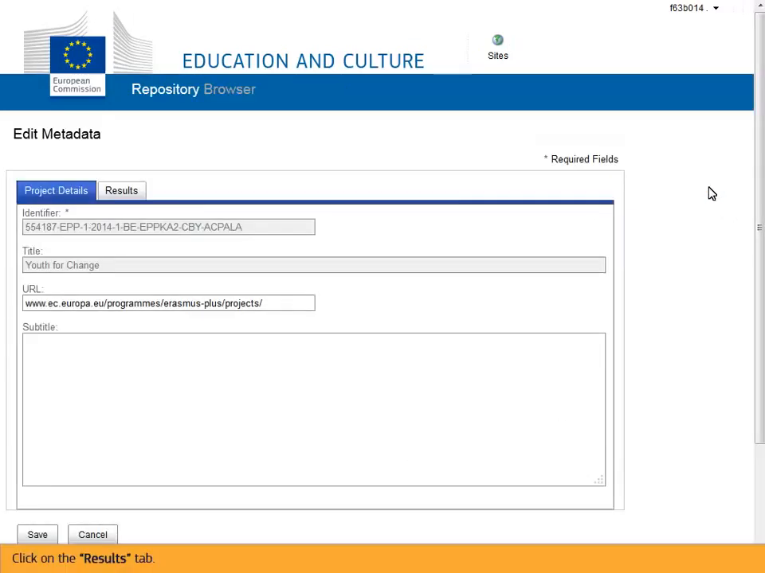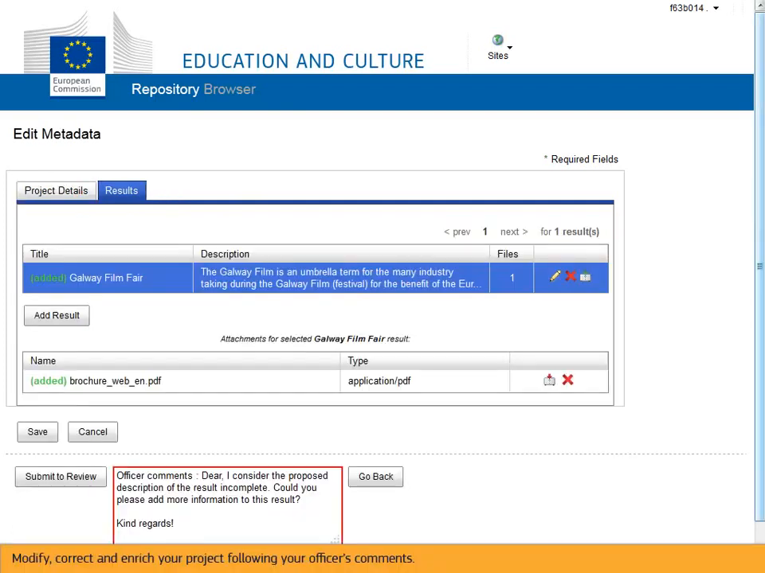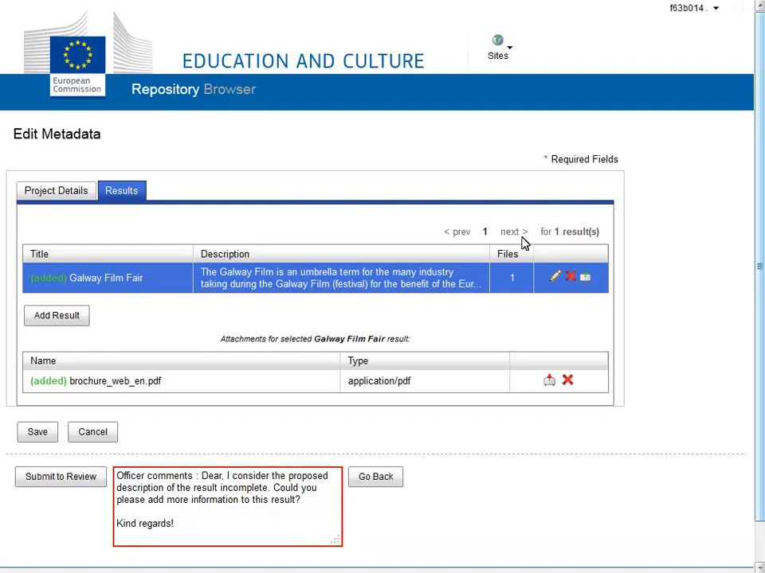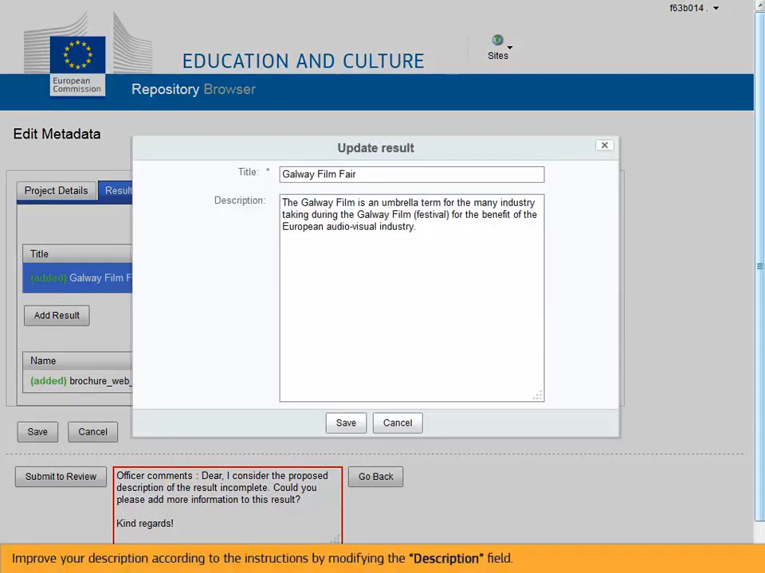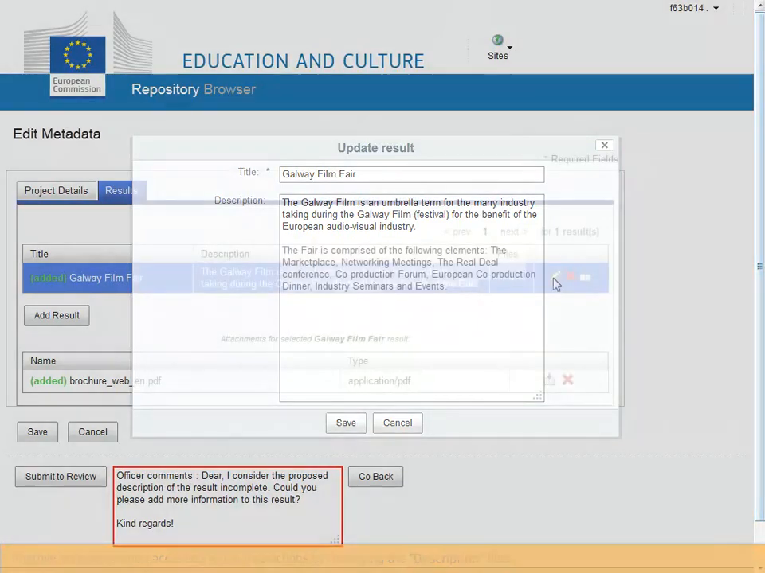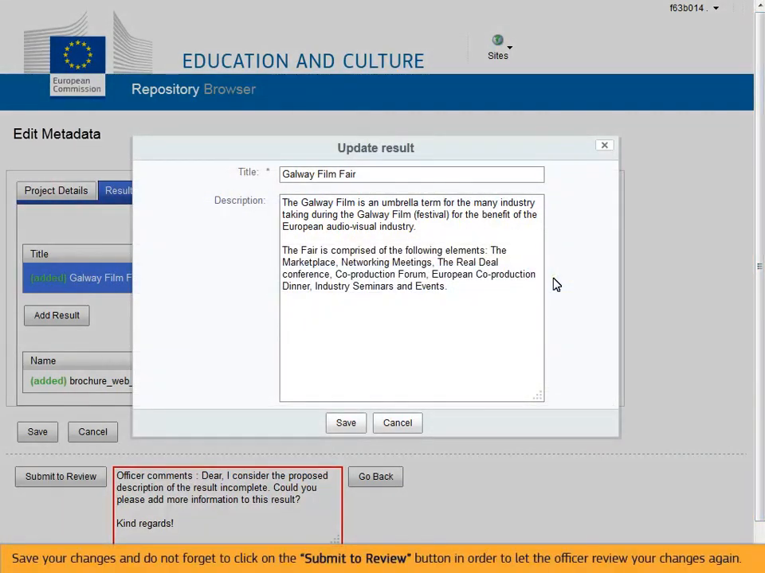Click on the Results tab. Modify, correct, and enrich your project following your officer's comments. For example, your officer has asked you to change the description field of an existing result. Click on the pencil icon corresponding to the result you need to modify. Improve your description according to the instructions by modifying the description field. Save your changes and do not forget to click on the Submit to Review button in order to let the officer review your changes again.